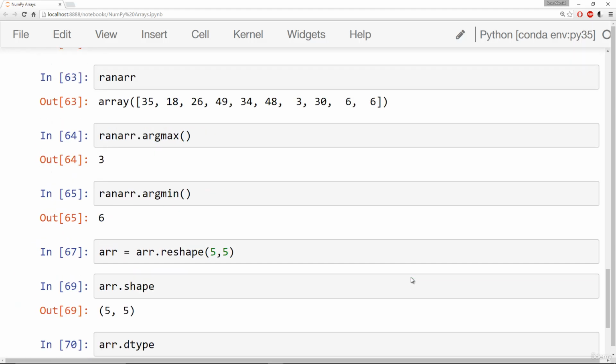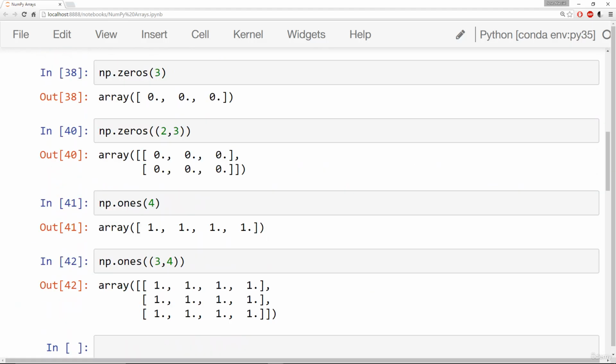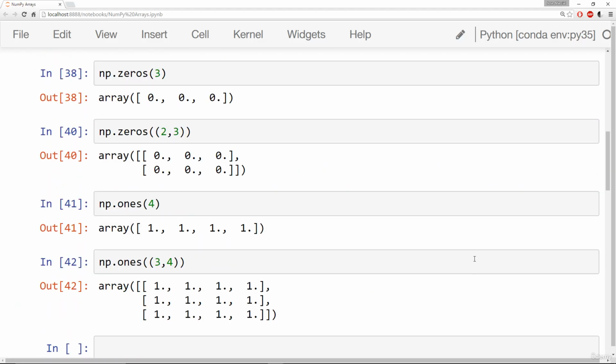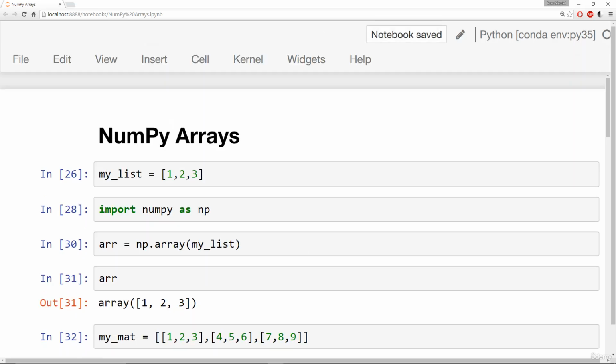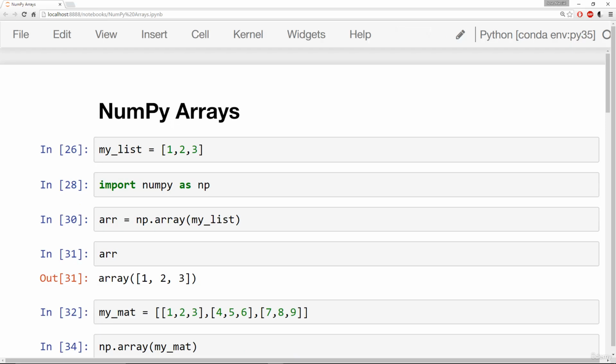Just as a quick review of everything we've gone over, we've shown you how to create NumPy arrays either by casting a list to a NumPy array or by using one of the built-in functions for NumPy arrays, such as arange, zeros and ones, linspace, and also the random generation methods. You call np.random and then randn, or randint, or some of the other random methods.